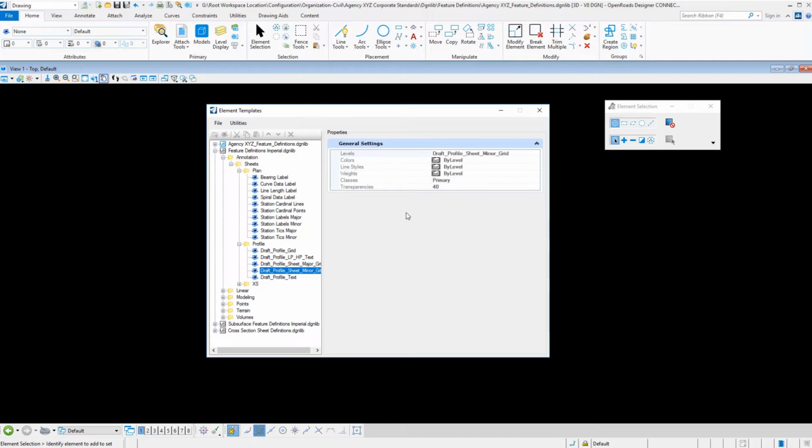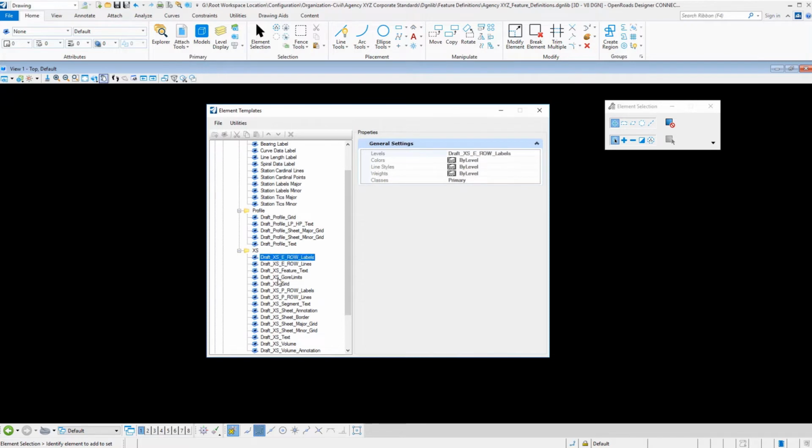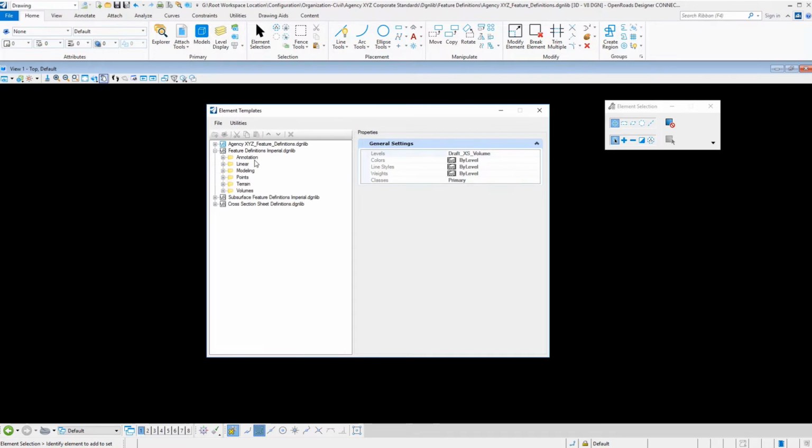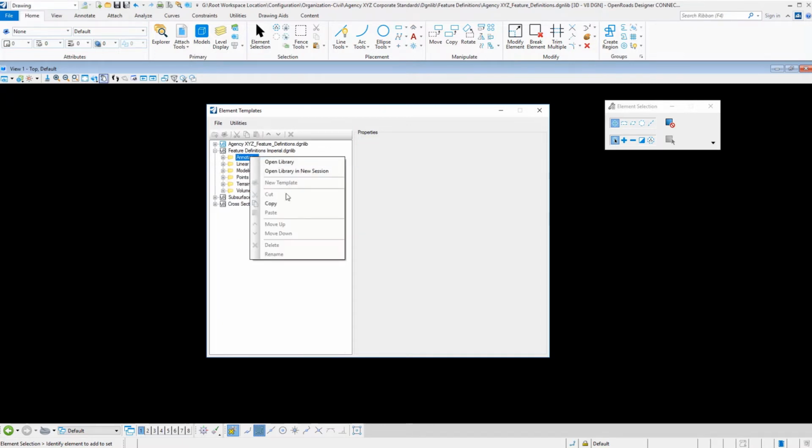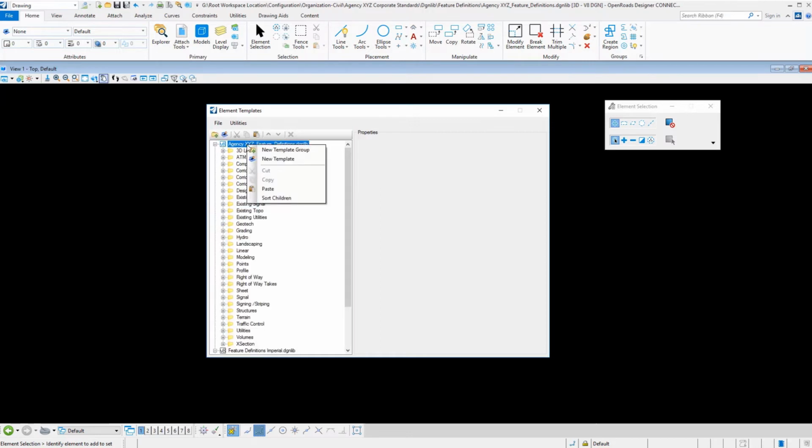We even have some transparency set, for example, for our minor grid lines. And then we have our cross-section text. So just kind of going through there. So what I'm going to do here is I'm going to take this entire folder structure. I'm going to copy that over to the element templates of that particular agency, and I'm going to paste. And then we will do a right-click and sort children to alphabetize.